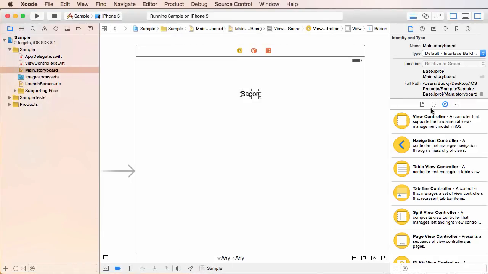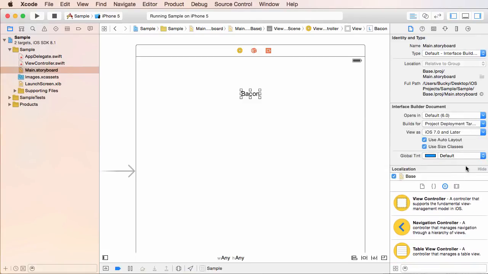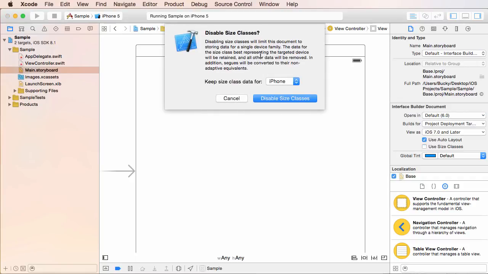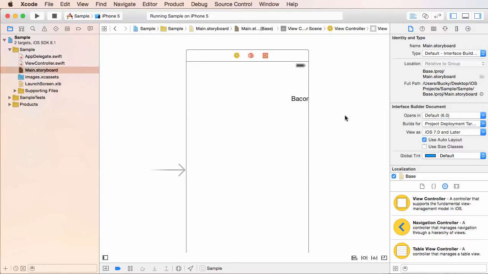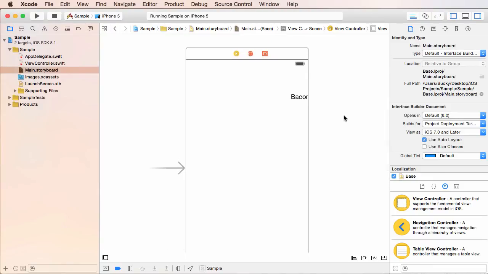For right now, just to show you the quick and dirty way, the cheating way, I'm going to show you in detail later on when I cover interfaces. But for right now, make sure you click somewhere in your empty interface right here, and uncheck this button, Use Size Classes. Now uncheck this, and we can check Disable Size Classes, and what it's going to do is take that square and turn your interface builder into the shape of an iPhone.